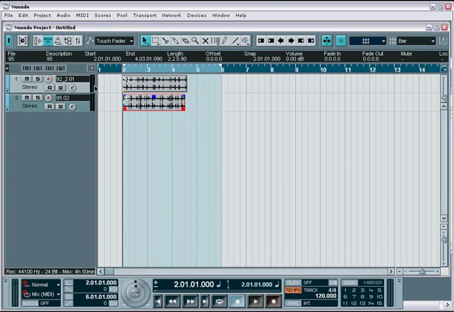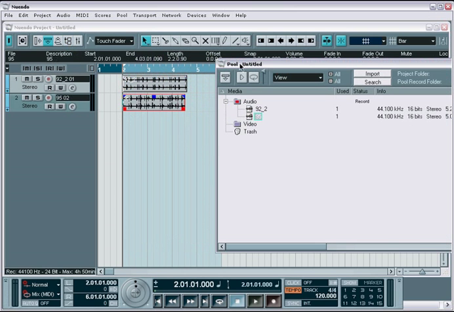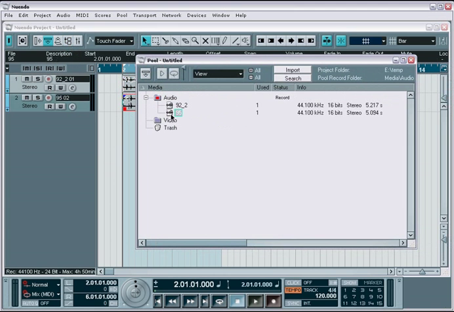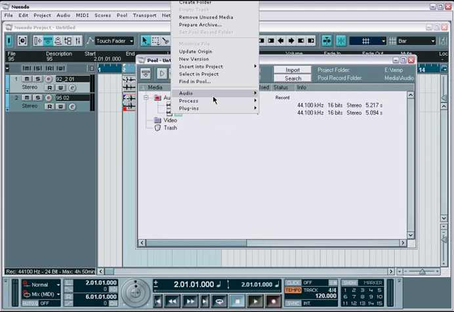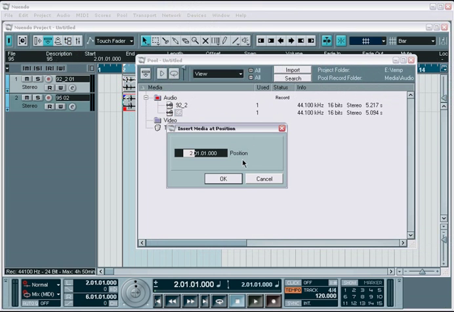If you need to be more specific about your placement, you can right-click or control-click on the audio file and choose the option to insert using timecode. A small dialog box appears, allowing you to type in the exact timecode position that you need the file to appear at. Hit OK and you're done.